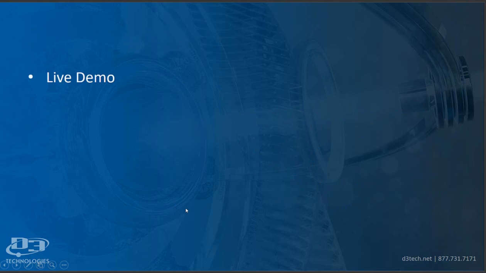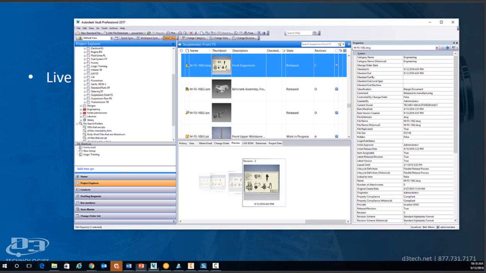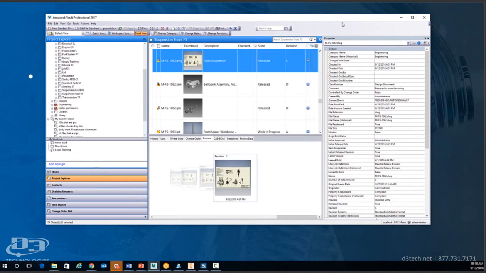So let's take a look at my Vault. My Vault is a demo Vault, and take into consideration that my laptop is the server, the client, and the job processor all at once, and we'll talk about those configurations in a minute. But anyway, I have this file, M-FS-1062, and it's released, and it's at Rev C. In my sample, it is just going to create a PDF file and put it right there, and I'll do that here in just a second.